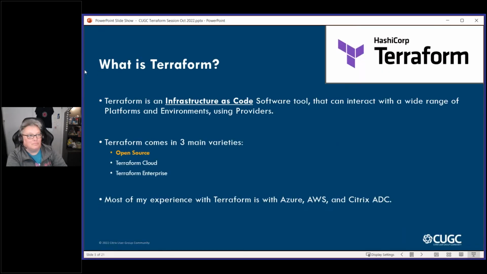So we'll start right at the top. What is Terraform? Terraform is an infrastructure as code software tool. It can interact with a wide range of platforms and environments using something called a provider. I'll cover off what a provider is shortly.